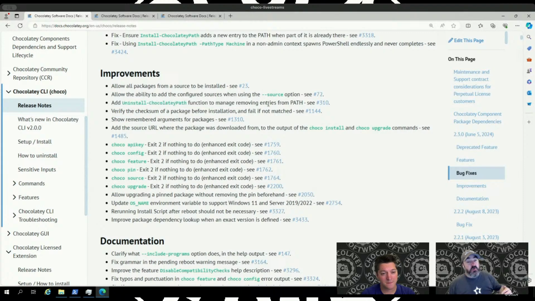This next one here was the one that we've already spoken about. That's the addition of the uninstall Chocolatey path function. So we're not going to go over that again because we've already discussed it.